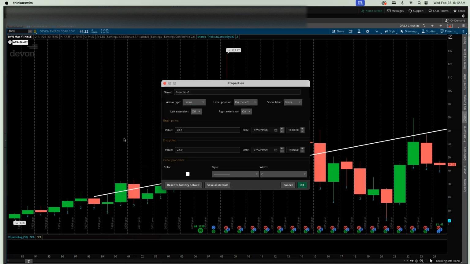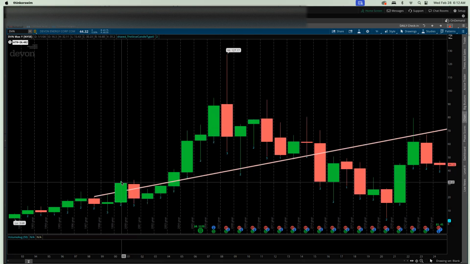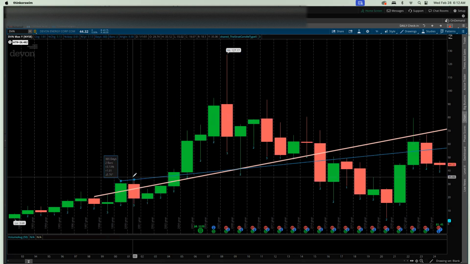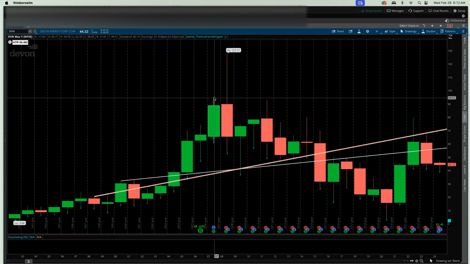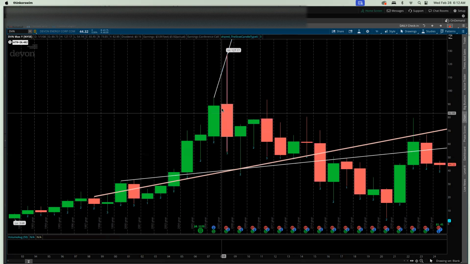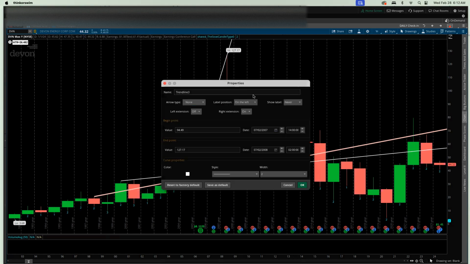And I color code these to make it easier to see, and I change the width. So I'm just walking through how to connect the tops. And the numbers you see are a special study. I actually got this for free online.